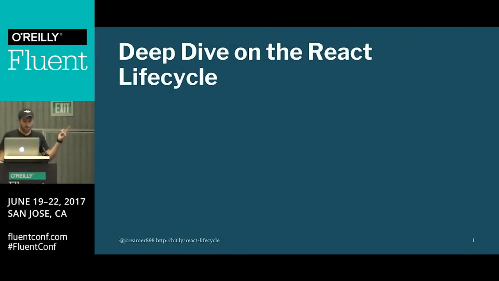What we're going to talk about specifically is a deep dive on the React Lifecycle, which is arguably one of the more confusing sides of how to actually use React. So it should be fun.